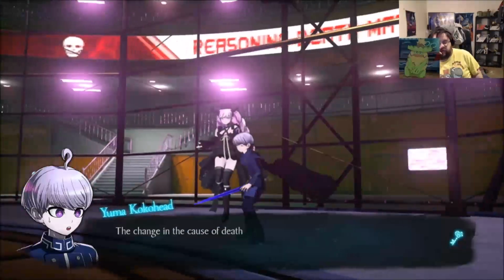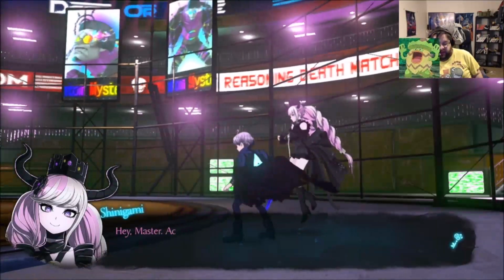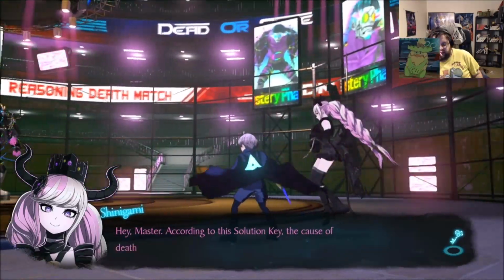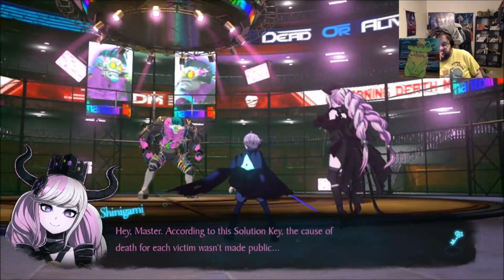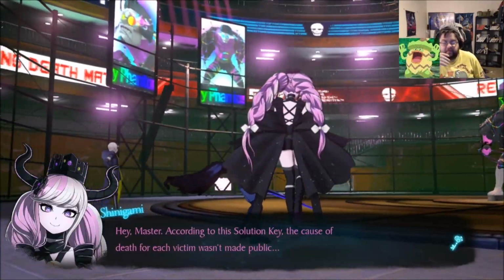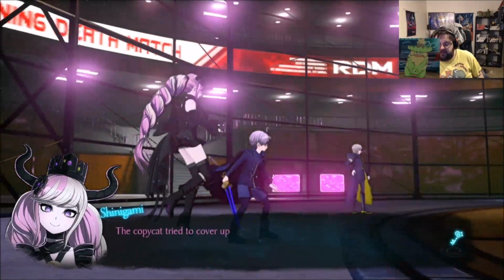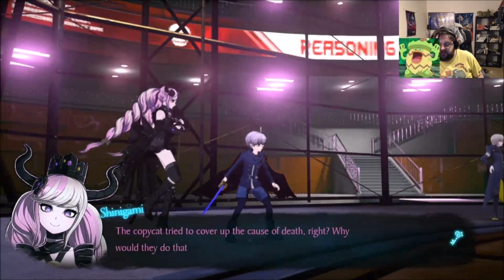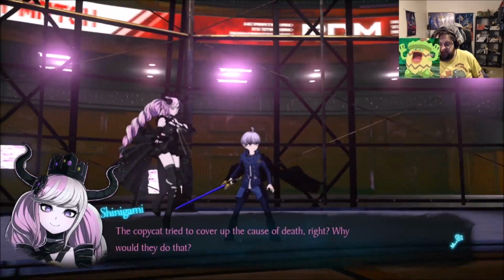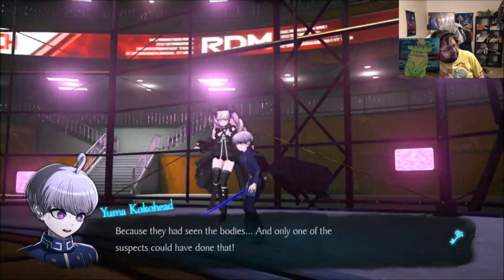I knew it. Changing the cause of death is no coincidence. It's because it was done by a copycat. According to the solution keys, the cause of death for each victim wasn't made public. The copycat tried to cover up the cause of death, right? Why would they do that? In that case... because they had seen the bodies, and only one of the suspects could have done that.